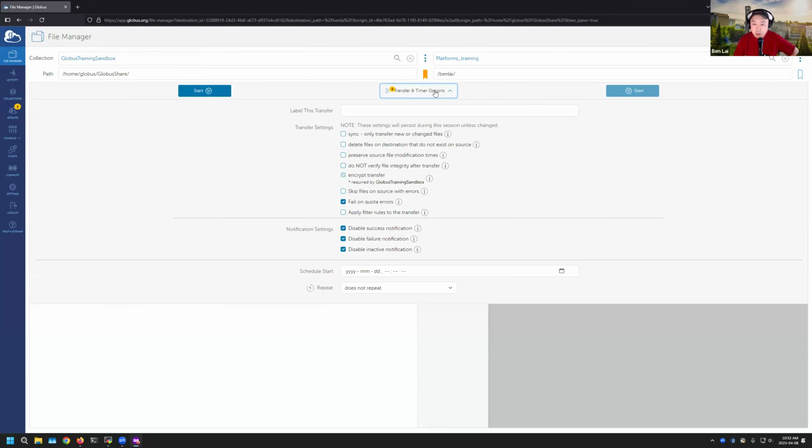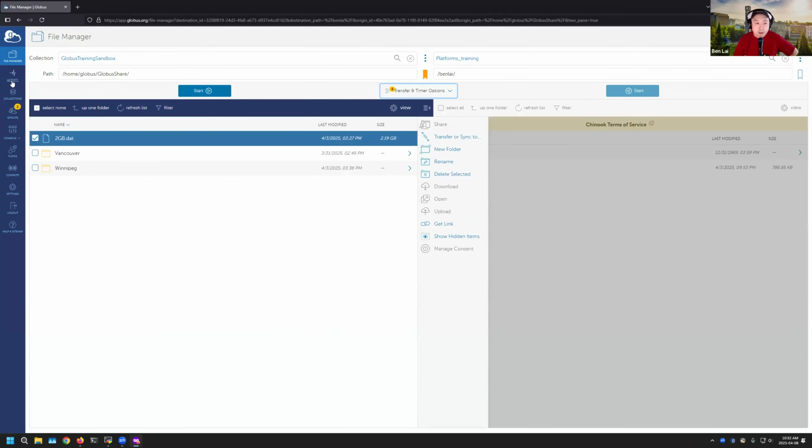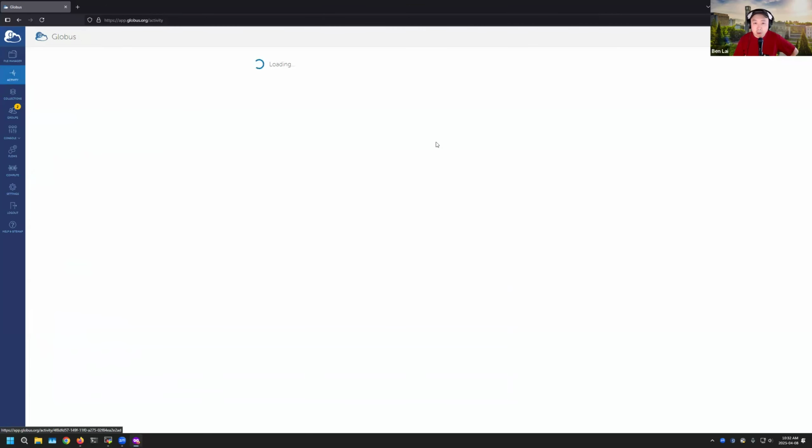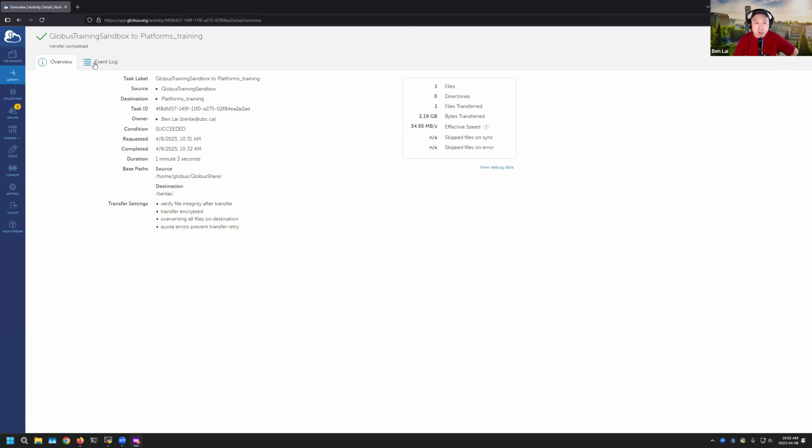Does it have that? Maybe not. I have to figure that one out. But activity, so I think the transfer is completed. So the event log here is finished. It says transfer, and shows some data on how fast it was.